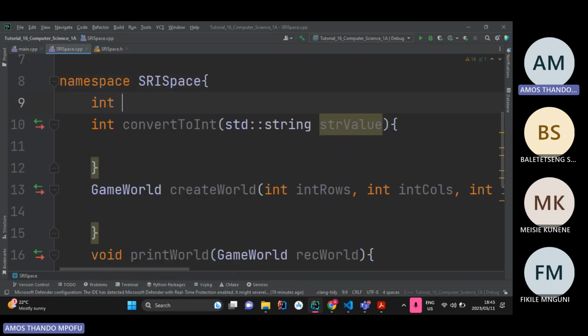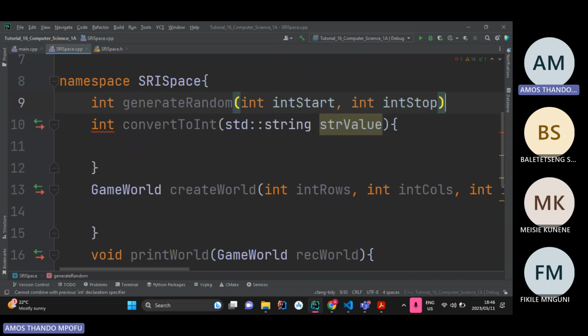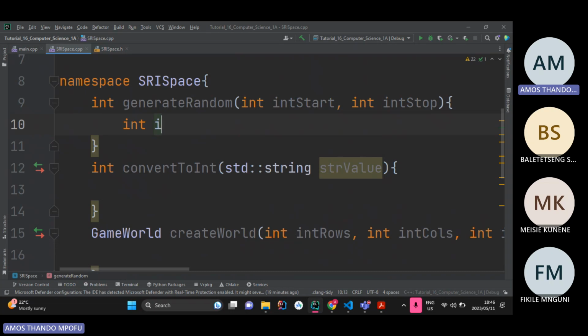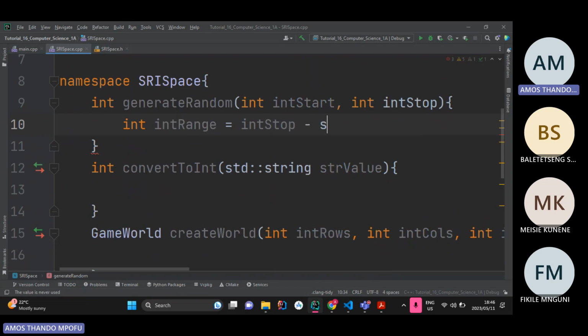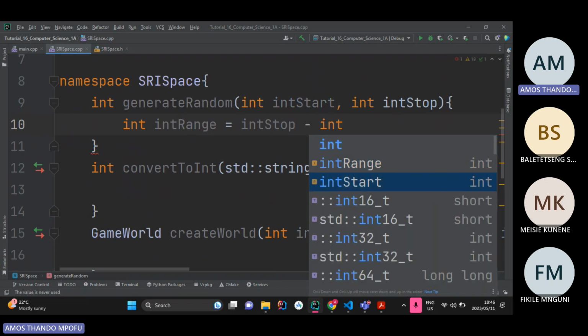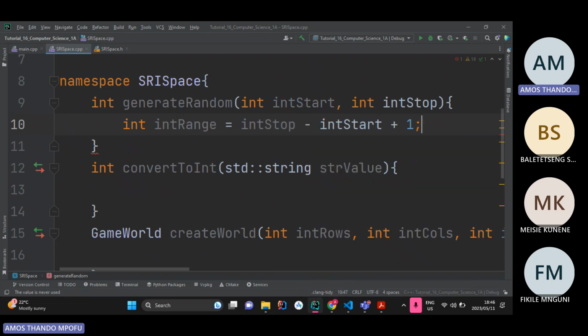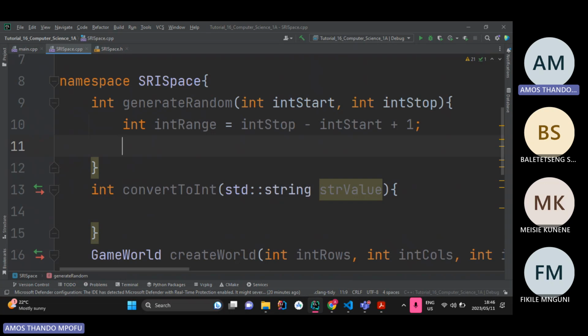So let's create the generate random function, which takes in a lower value, a starting point. Let me just phrase it in a simple way. int start and then int stop. Where do we start and then where do we stop? So I need to find a range. So by finding a range, you need to say stopping point minus the starting point and add a 1 so that you get the actual range.